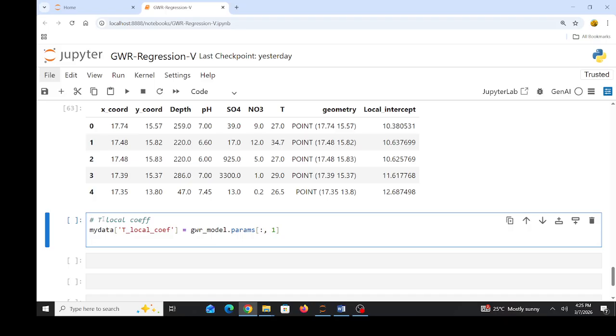Let's put everything here together. T, depth local coefficients, data t def question and r square.